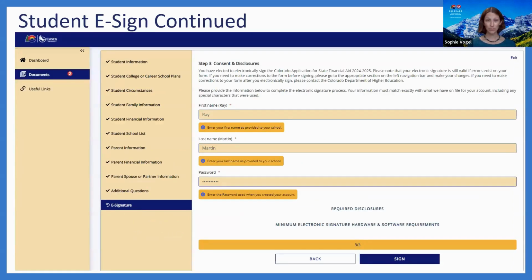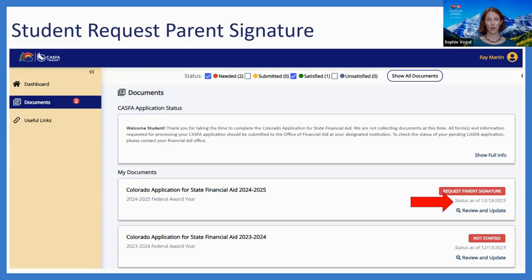Next slide, please. Then the student puts in their first name, as they put in before, their last name, and then the password they used when they created their CASFA account, and they click sign. Next slide, please. So here you can see the student, Ray, and their account in the upper right-hand corner. They have satisfied their CASFA, and so now they can request parent signature. So they click review and update.